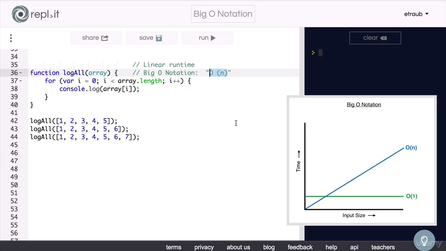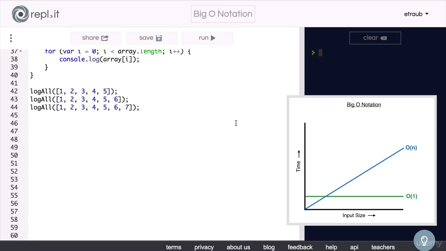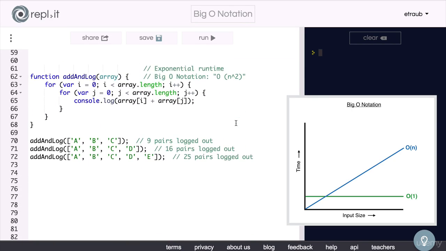Let's run through 2 more runtimes, or time complexities, that are very often seen throughout engineering and programming, and that we will come across in this course. The next runtime that we will explore is exponential runtime. So now we have a function called add and log, which takes in an array. What it does is it gives us every possible combination of pairs in the array.